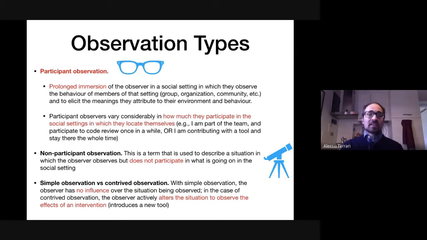Another distinction is between participant observation and non-participant observation. With participant observation, the observer is joining the group. Basically, he spends a long time with a group, with an organization or community. In most cases, with developers or other roles that are working in a certain company, and the goal is to elicit the meaning that they attribute to their environment and behavior. So, understand the culture of the place where you are.